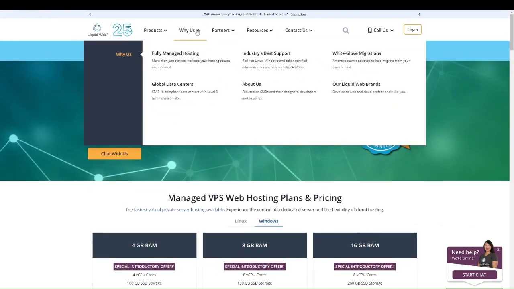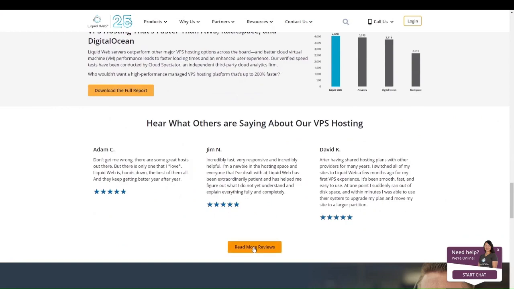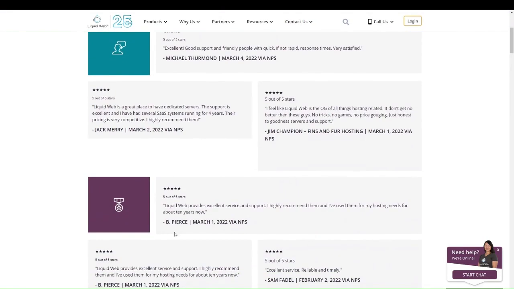If you go into their industry support here as well, you can see that they have a lot of good reviews, even on their website. Across their website, they've got lots of customer testimonials by previous customers who have used their hosting provider, saying that they are a really good customer support service.